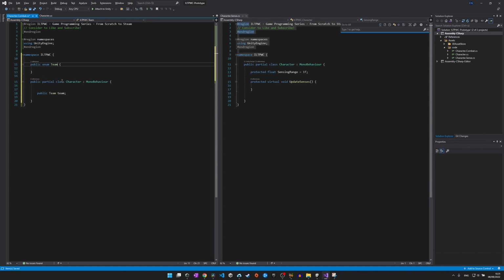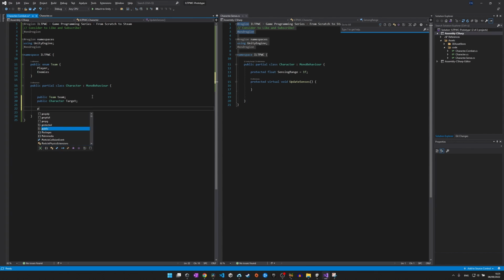I have to change the indentation, sorry for that. Okay, we have the player team and then we have also the enemies team. Next thing, we need a target so that the character understands whom to attack. In this case, we need a public variable that I call target. And the next thing is we need some value to decide how much damage we can do to the target. So in this case, we will also create a public variable called attack damage.